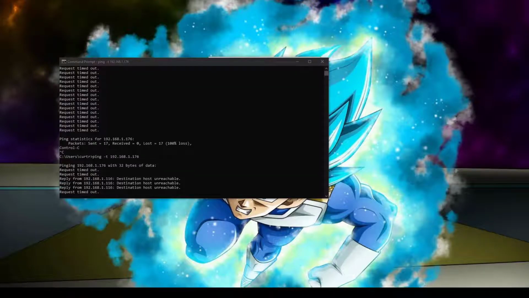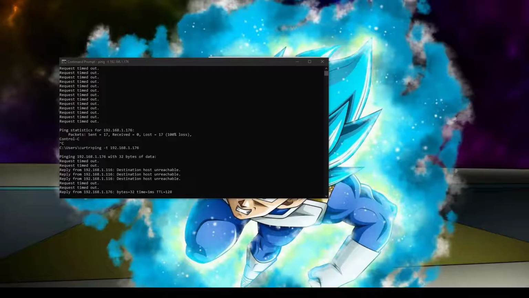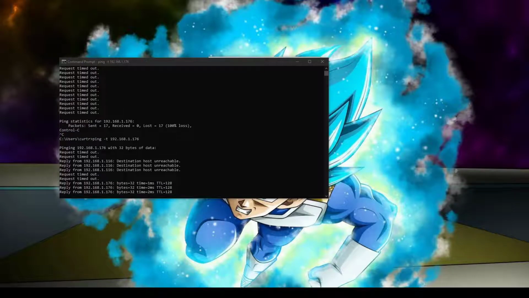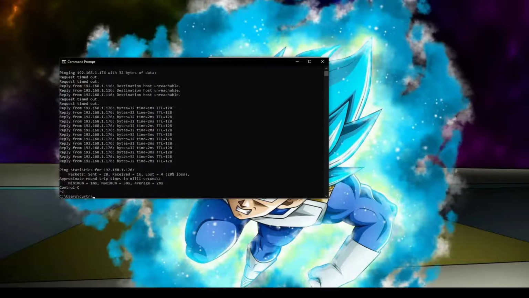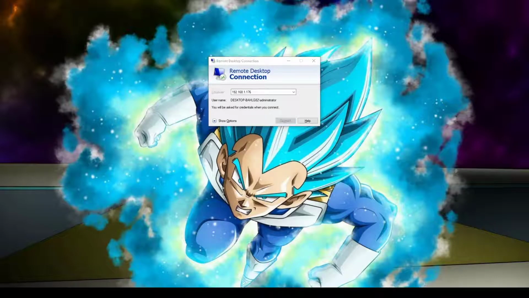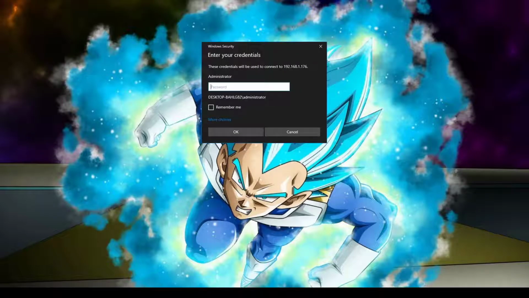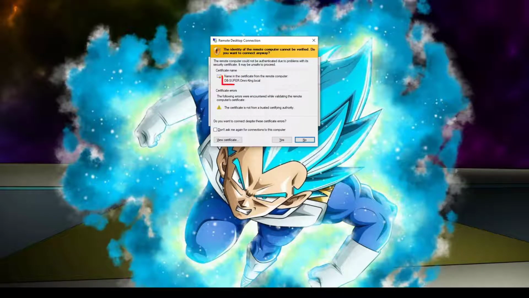All right, so now I'm going to ping the device and make sure that the server is back up. All right, looks like it's back up. I'm getting a reply from it. So let's go ahead and pull up remote desktop. And I have the IP address here. Let's go ahead and connect. All right, let's put in a password and continue on logging in.